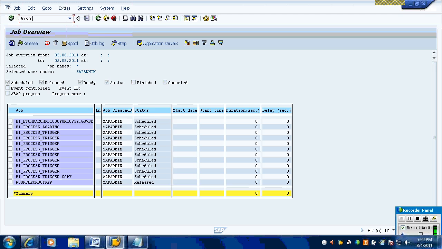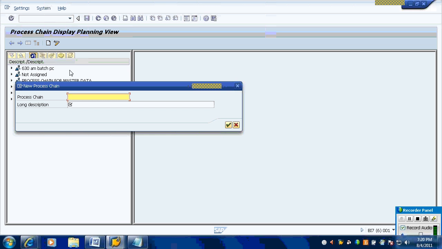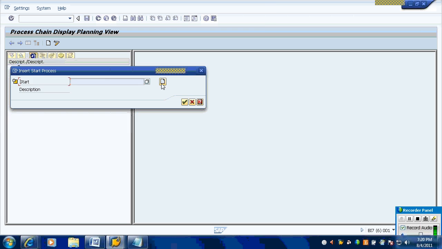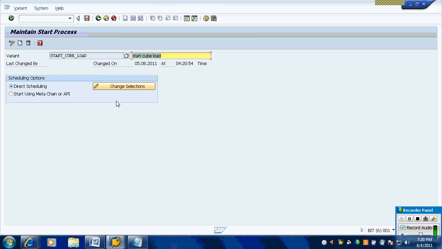Now I am creating an info queue process chain. Create process chain. Process chain for queue, and you need to come up with a start variant, start queue load, and click on continue.